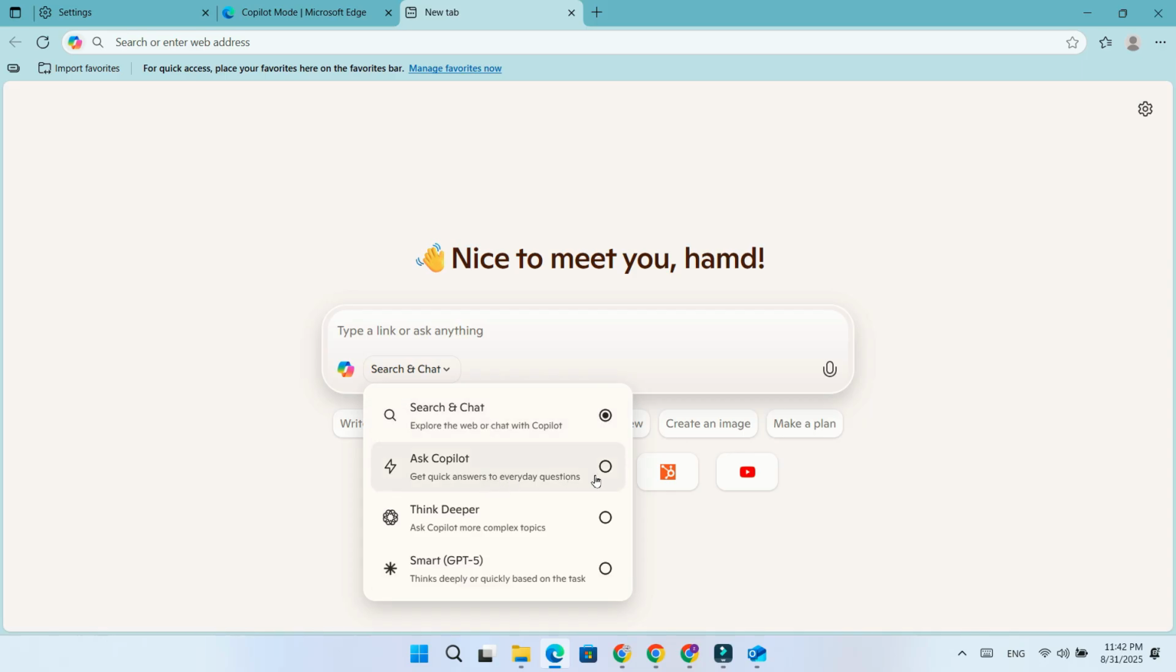That's it. You've successfully enabled Copilot AI mode in Microsoft Edge. Now you can explore the web with AI built right into your browser.